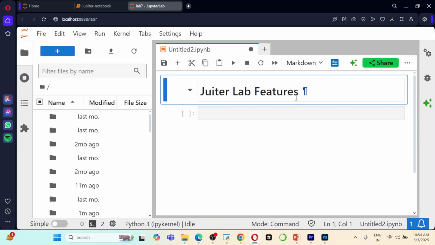So now I'm writing something like this, right? See, we can see a left side panel, right? There is a file browser, running terminals and kernels. This is the file browser. We can create files and we can manage files and folders. We can upload files and folders. We can refresh. So we can manage files and folders.